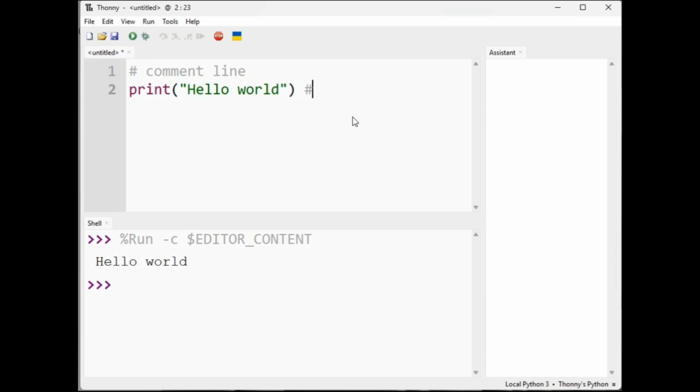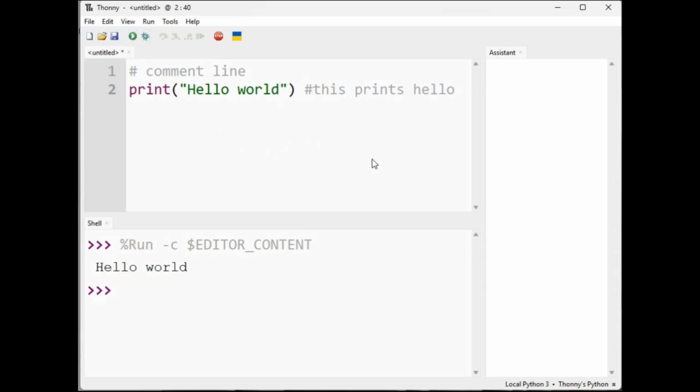Now, what if you want to write a longer explanation? Python does not have a special multi-line comment symbol, but you can use triple quotes to write a block of text. Technically, these are multi-line strings, but if you do not assign them to a variable, they act like a comment. For example, 3 times single quote. This is a longer comment. It can span multiple lines. And then for the closing, 3 times single quote.